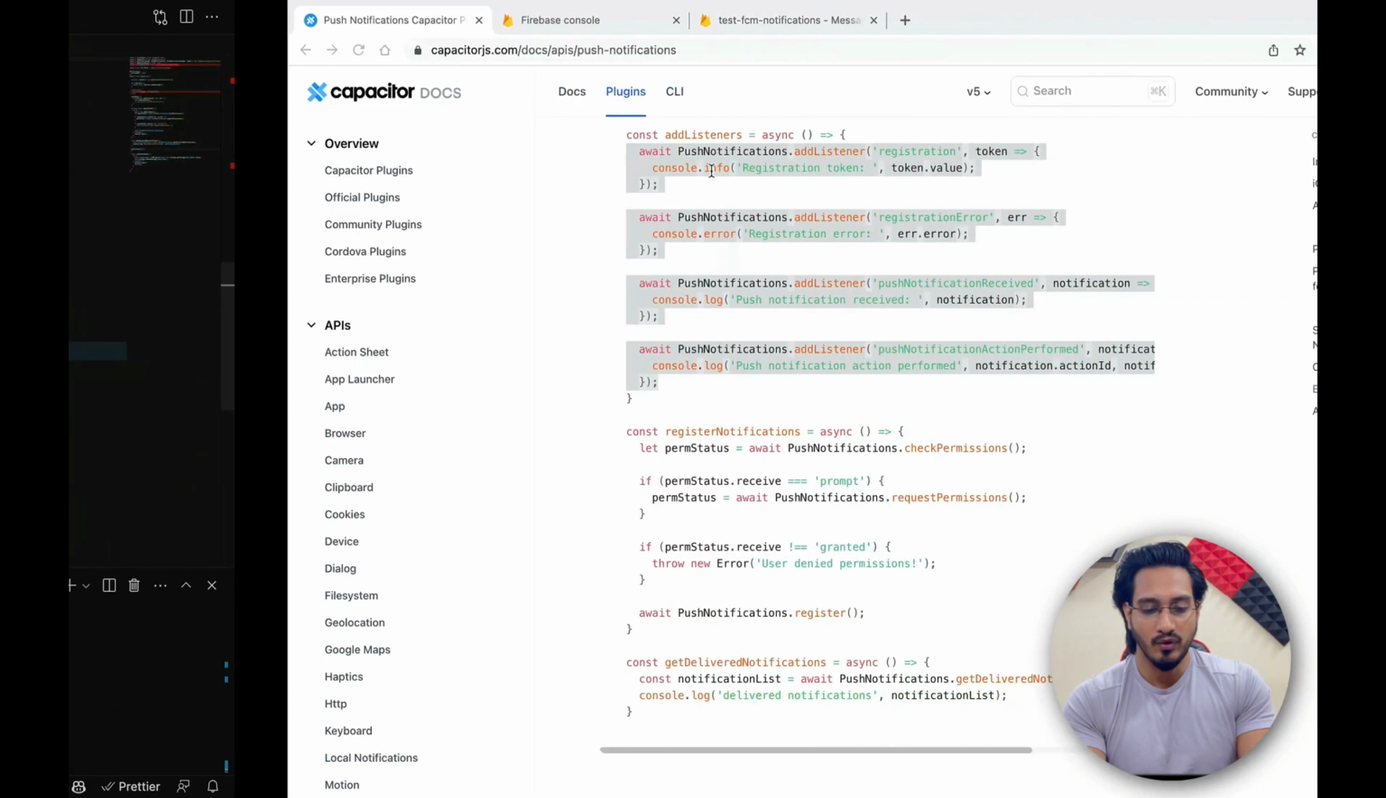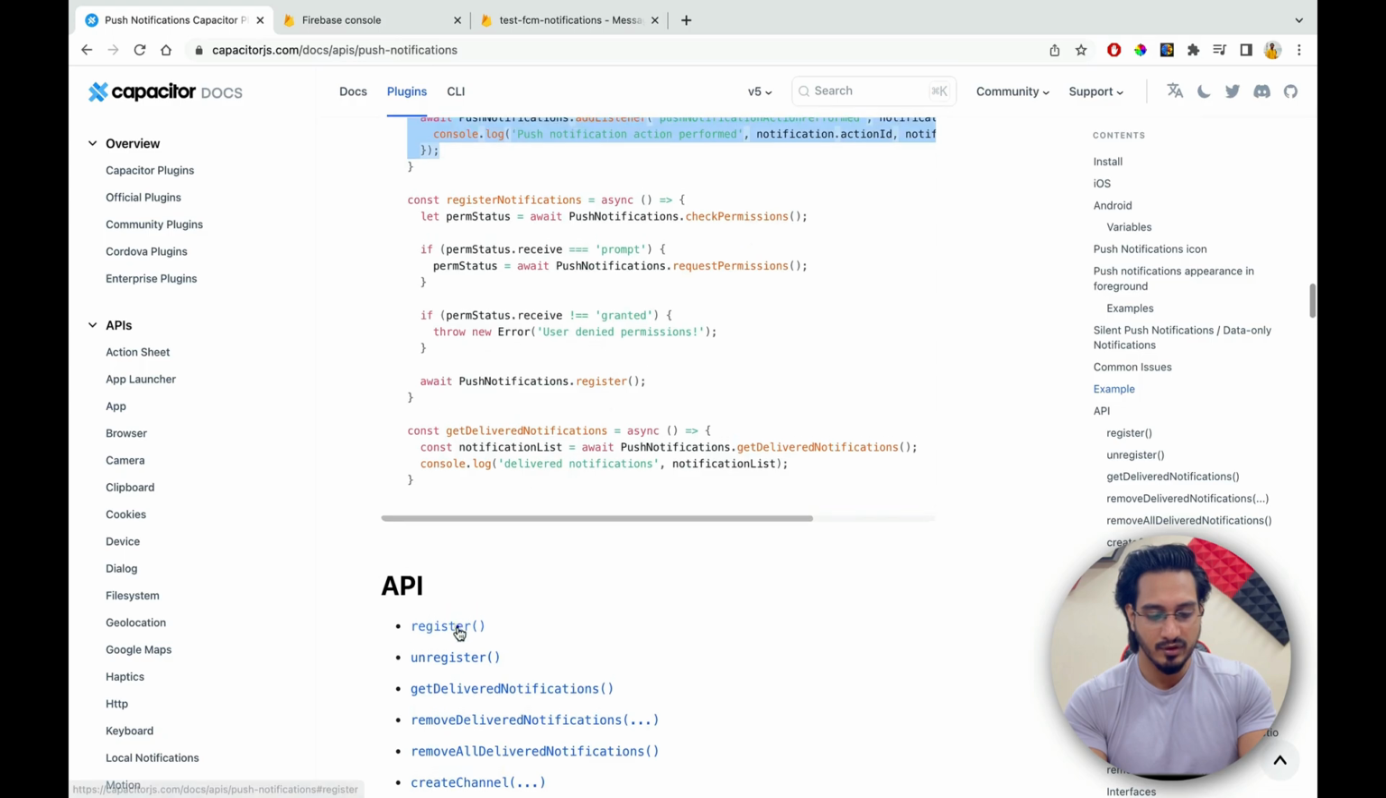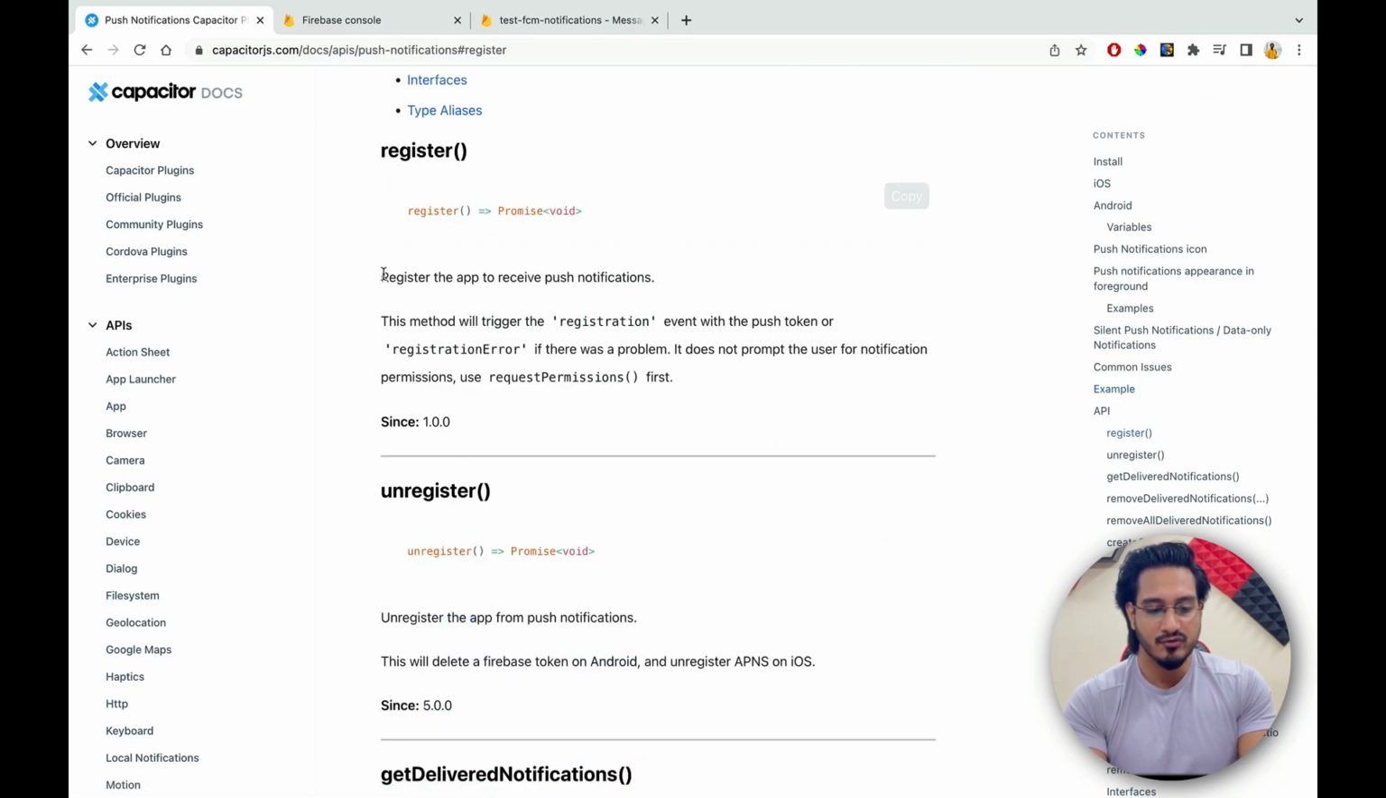Now what does register function do? Let me just show you. This is the one. So this is the register function, which is registering the app to receive push notification. And you can unregister also using the unregister function. So everything can be done here.